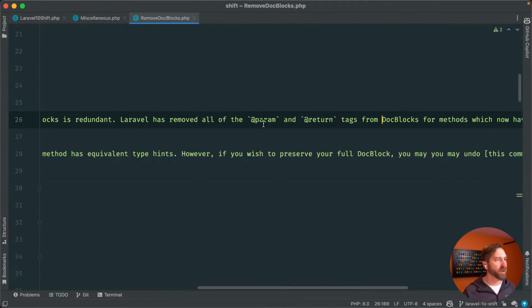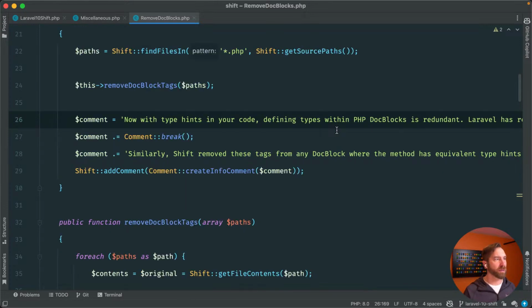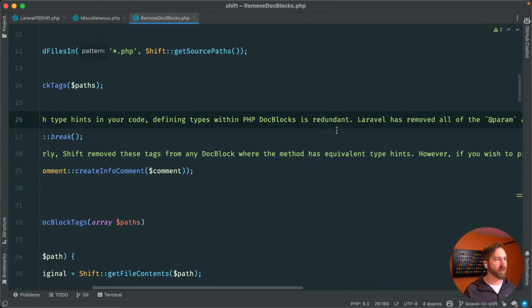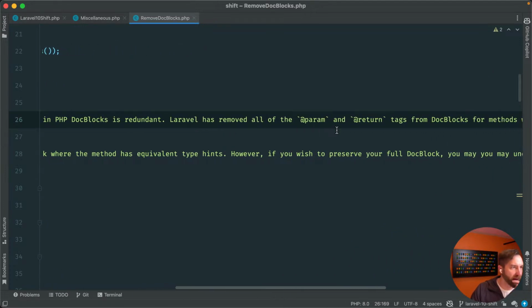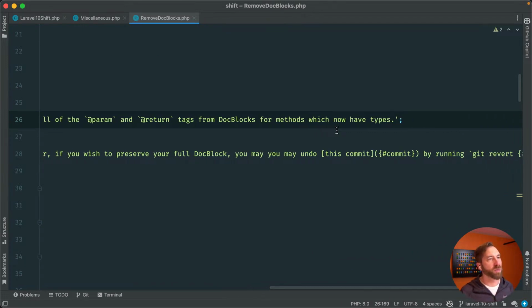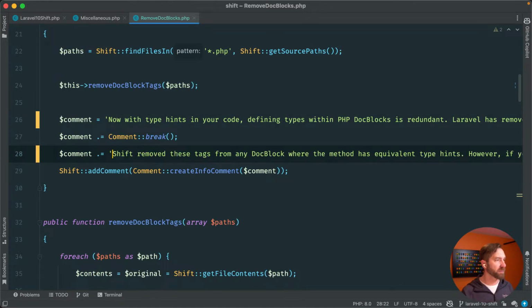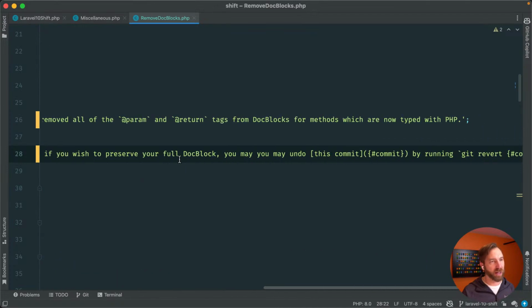All right, Laravel has removed all of the params from methods which now have types. Now with type hints in your code, defining types within PHP doc blocks is redundant. Laravel has removed all of the, which are now typed with PHP, maybe? I think this similarly doesn't really flow well. Shift removed these tags from any doc block. Okay, yeah, I think that part's good.